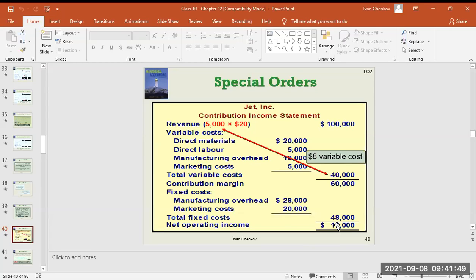And what was the tricky part with the cost volume profit analysis? Once you're above the break-even point, every dollar that flows to the contribution margin goes directly to the net operating income. Why? Because you already covered the fixed cost. So if they make $1 per product, that $1 is going to go directly to the operating income.